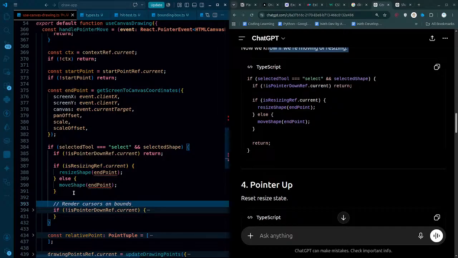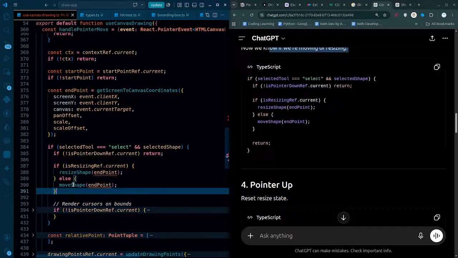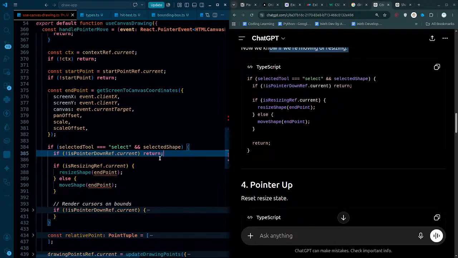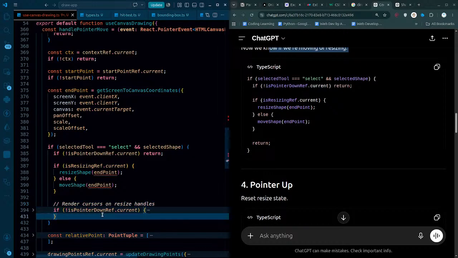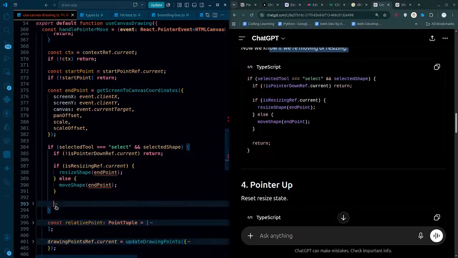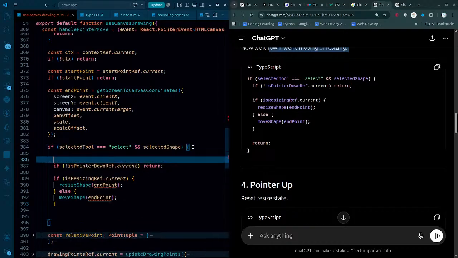Render on cursor bounds. So if that's not down, in that case you are actually returning from here. So how will you be rendering the cursor on bounds? So that's on or on handles. Then that's gonna be problematic. So this thing should be at the top.